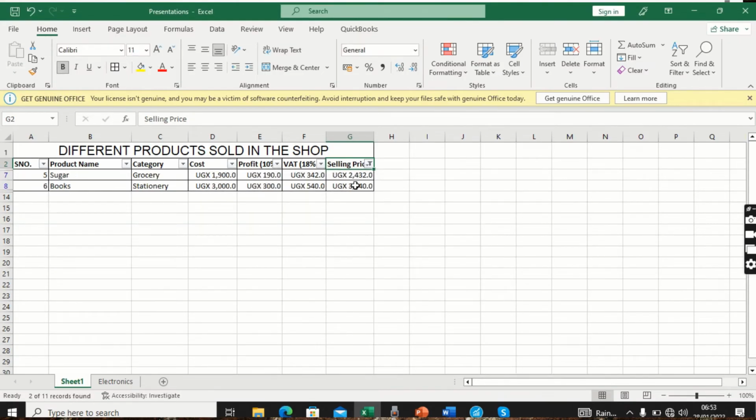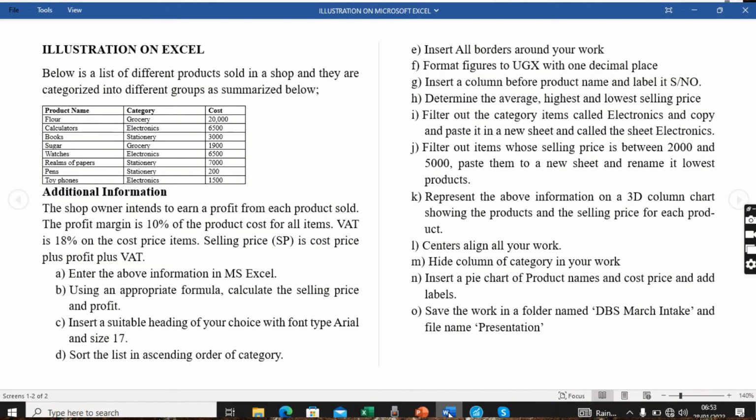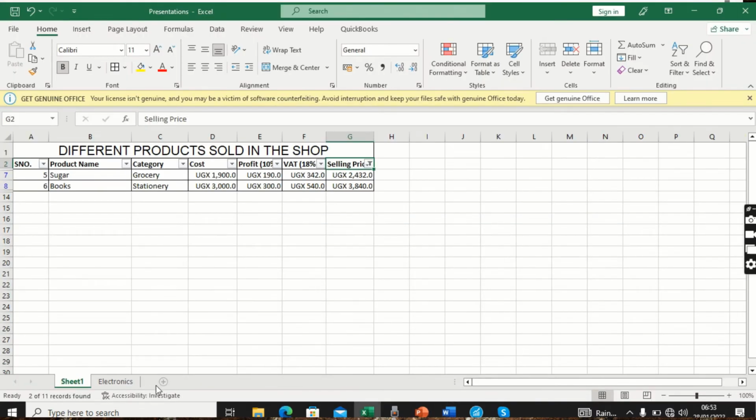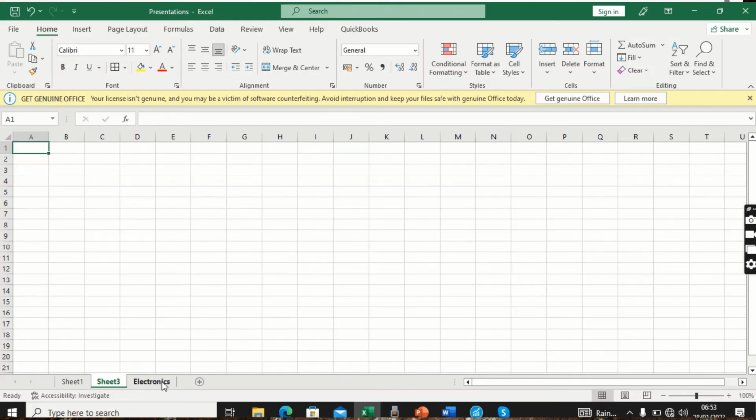Now here we have our selling prices that are in between 2000 and 5,000. Unfortunately, we only have two prices here that are in between 2000 and 5,000. So these are the ones. Then the question is telling us to paste them to a new sheet and rename it lowest products. So we shall now create a new sheet, and then we shall call that sheet lowest products.